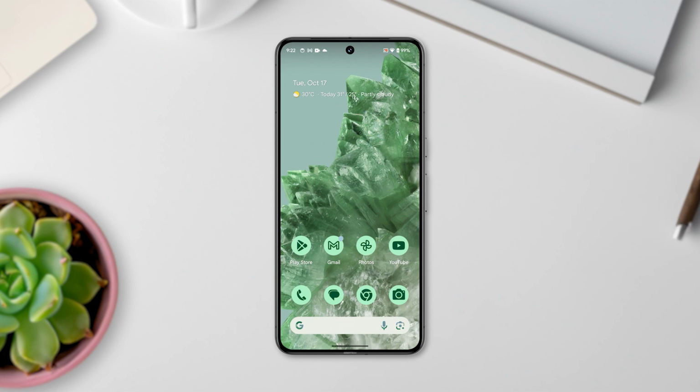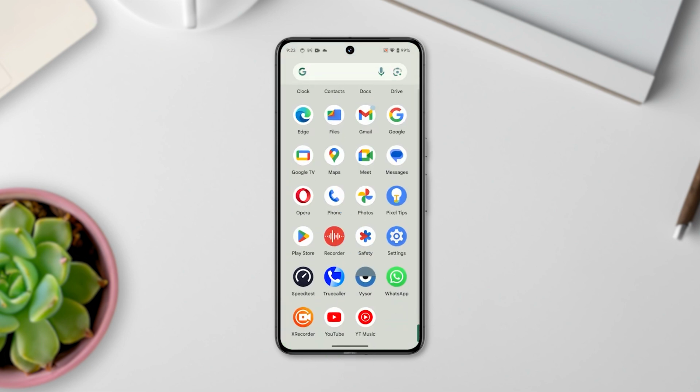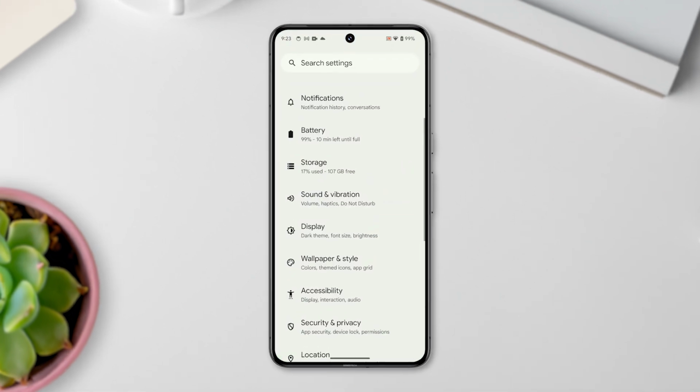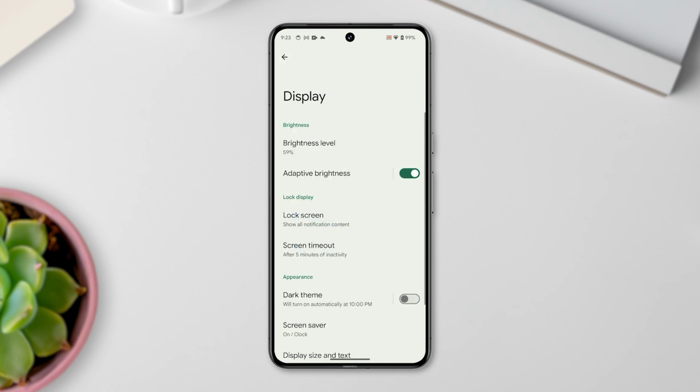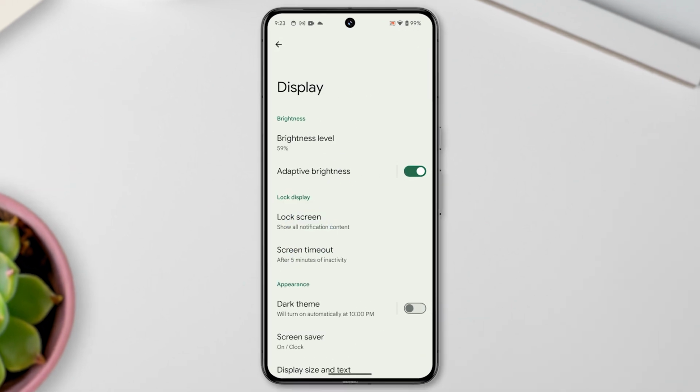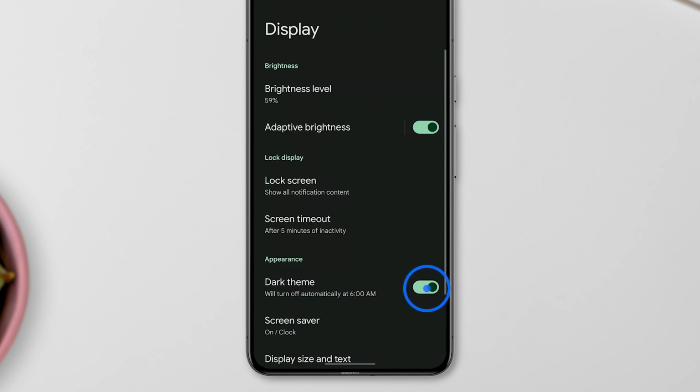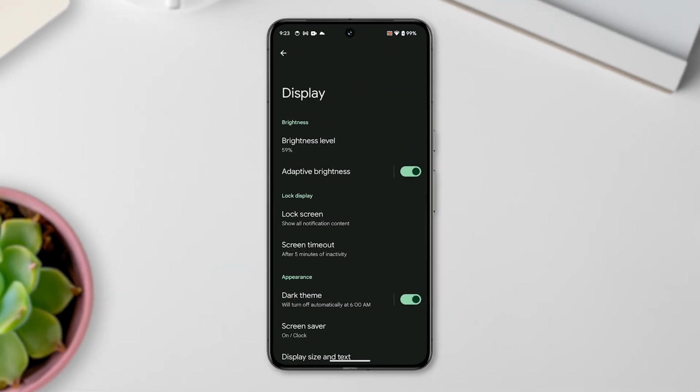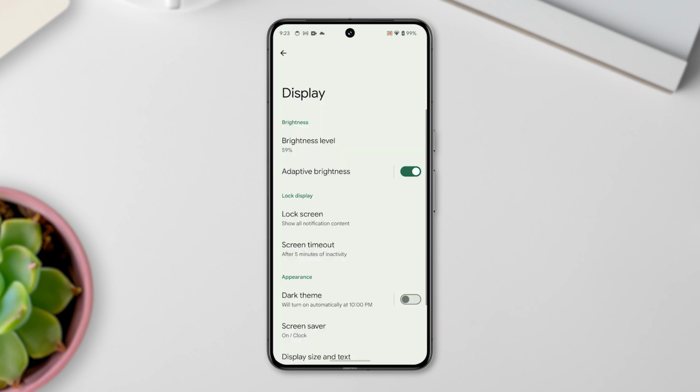To enable dark theme on your Pixel 8 Pro, follow these steps. Open the Settings app. Tap Display. To enable dark theme immediately, tap the switch next to it. The user interface will then turn dark. For this method, you will need to manually disable it to use light theme again.